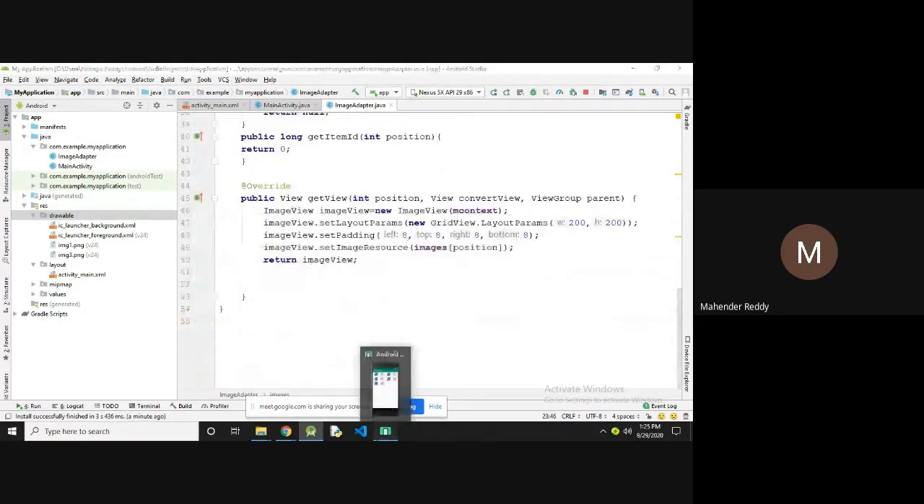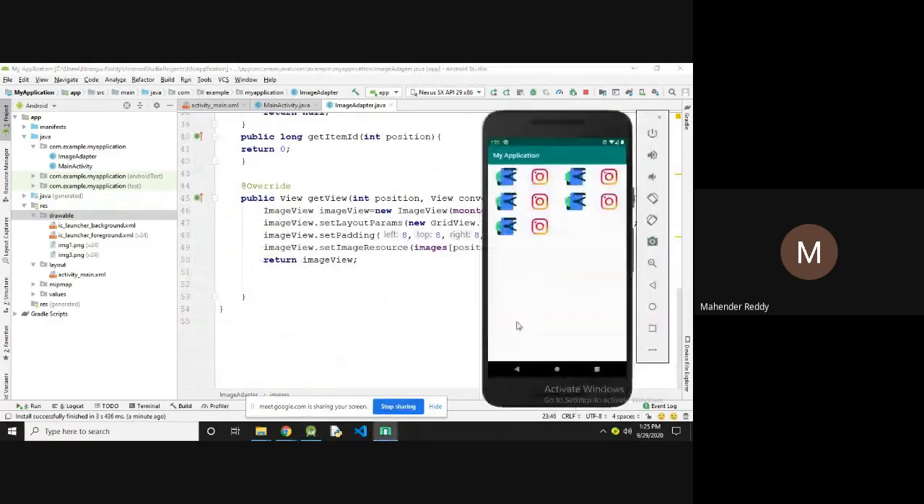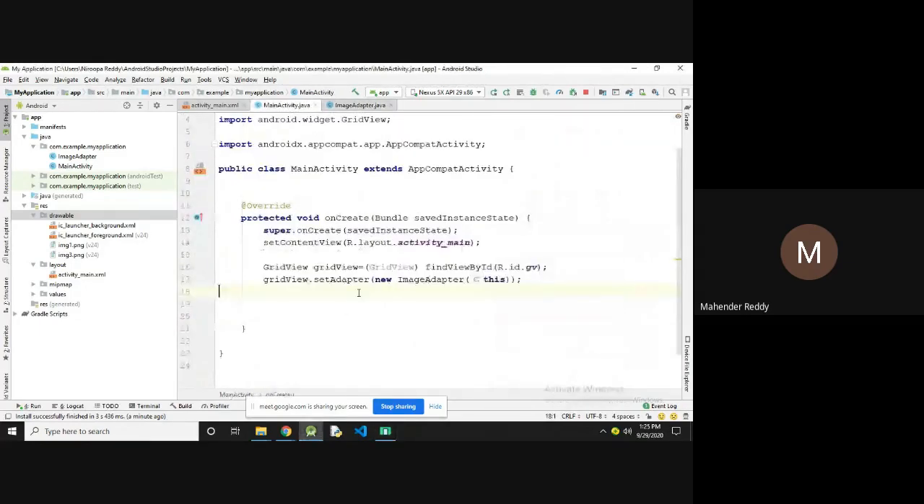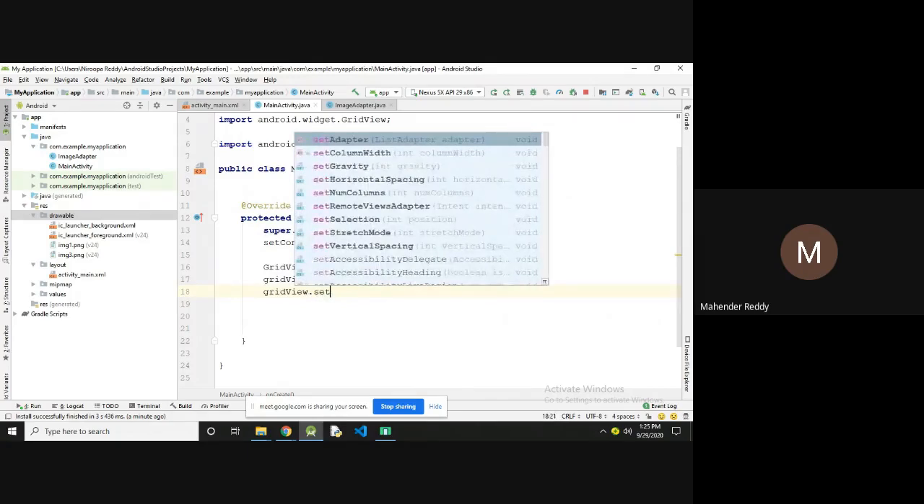If I click each image, it is going to open in full screen mode. For that, I'm going to create another activity for display purposes. So I have to add the action here. After clicking each image, you have to write the action. So for that, gridView.setOnItemClickListener.